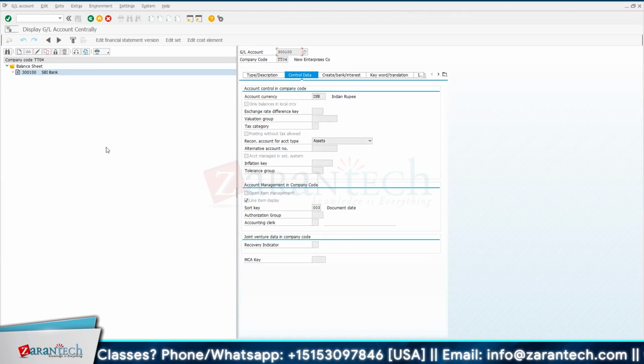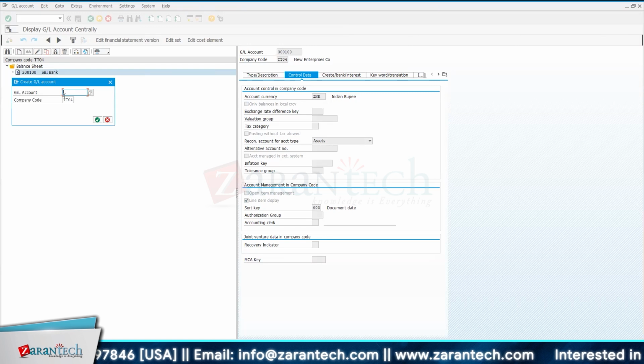Now that is one way of creating a bank account. Another way of creating a bank account is to use a template. So go to create again. Stay here. Go to create. Put in your GL account. The next number.